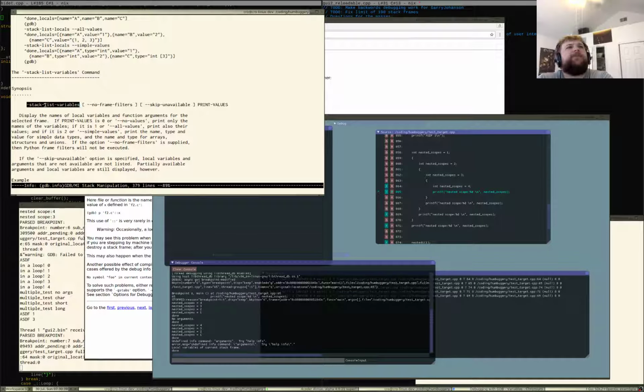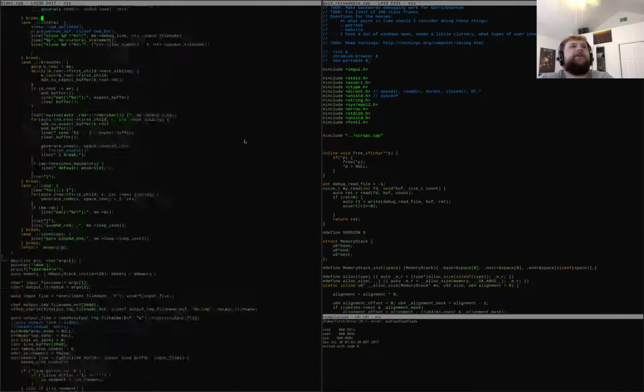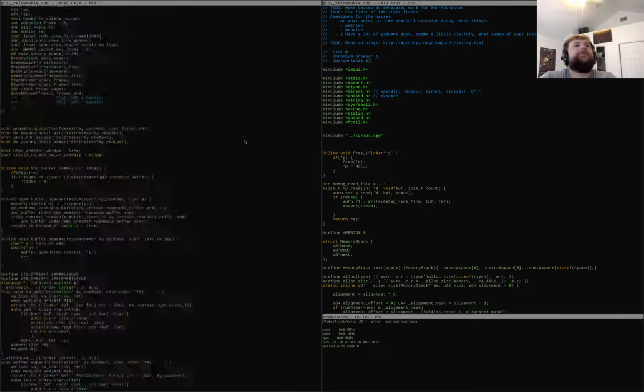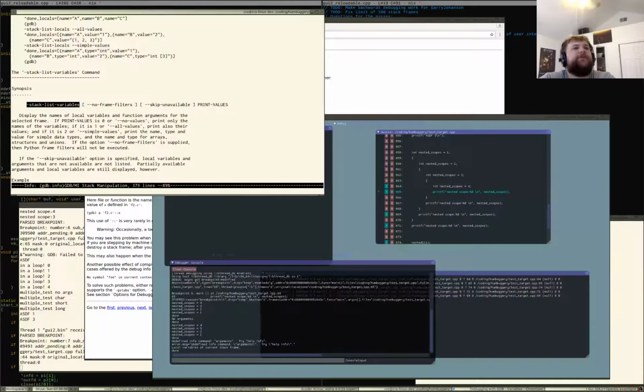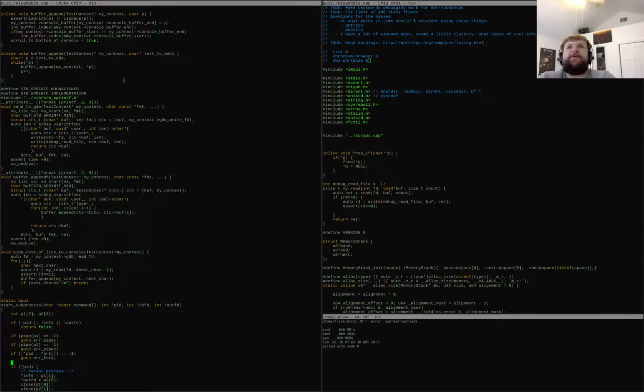So stack list variables. Let's go ahead and kick off that. So reloadable. Let's go here. I think when I'm listing out the frames, I'm going to want to have this idea of a variable.